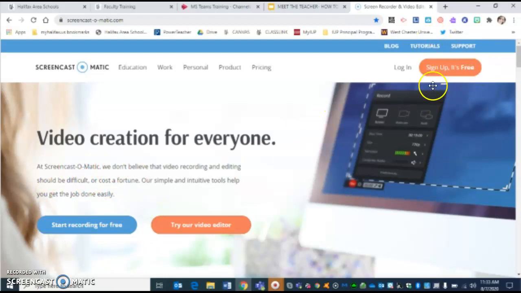The benefit of having an account is now Screencast-O-Matic and Canvas are integrated. So you can save your videos to Screencast-O-Matic and have access to all your videos inside Canvas. I'm not going to show that way because I'm going with what is super, super duper easy. So we're going to do the start recording for free.